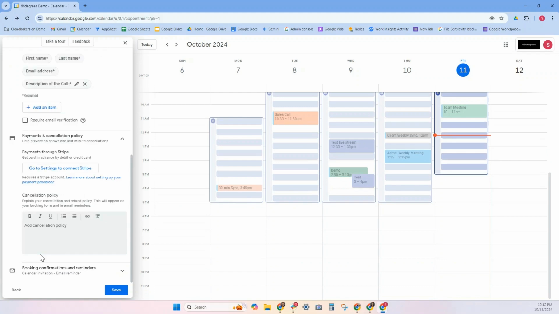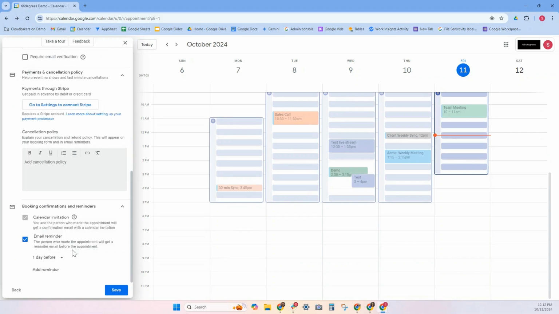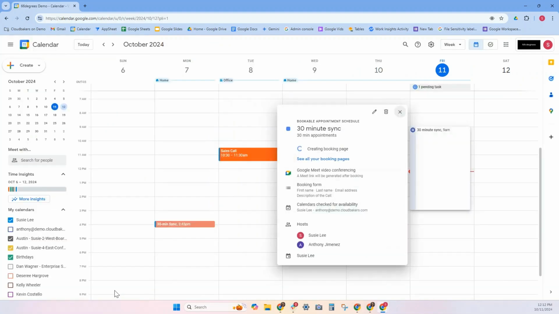Payment and method and cancellation policy. So you can connect with Stripe. If you have a Stripe account, I do not, but maybe someday Anthony and I can start charging for our calls. Girl can only dream. And then booking confirmation, I'm just going to leave this as is, but it's going to have both the calendar invitation and the calendar email reminder as well, and you can customize this.